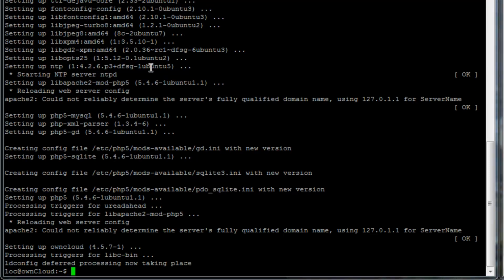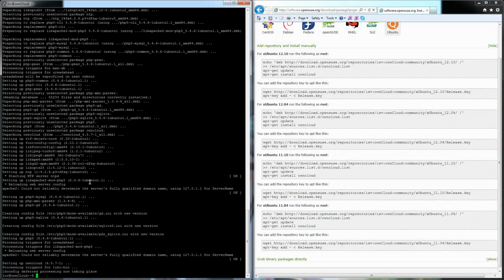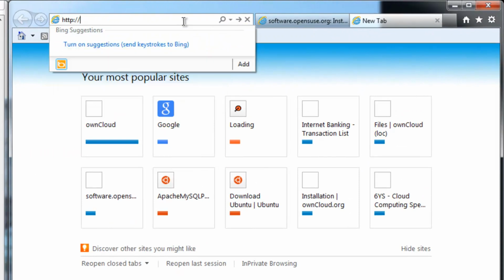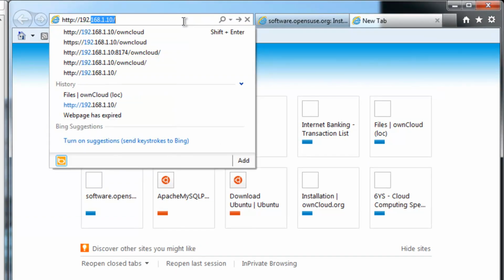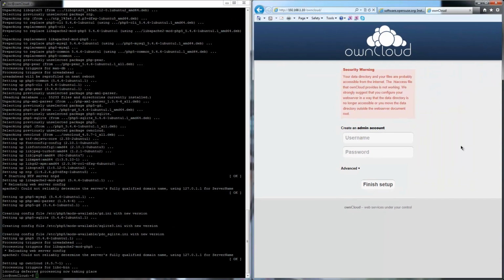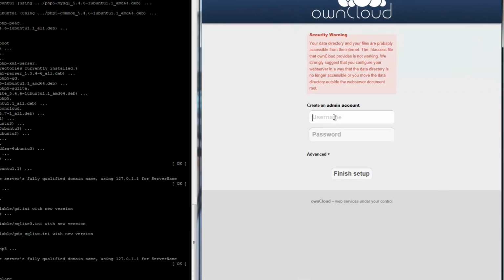Okay, so it's finished. ownCloud should be set up. Okay, so now that that's installed, we should really just be able to open up a new tab, punch in HTTP, the IP address, as you can see, and then /ownCloud. And what you'll actually see is that this will be the first instance to log in. So obviously there's a warning. You'll get this in the first instance. So it says ask admin account.